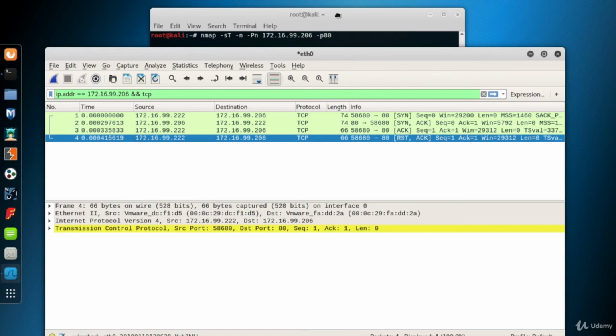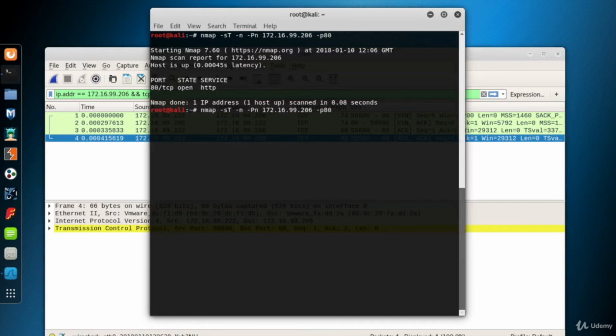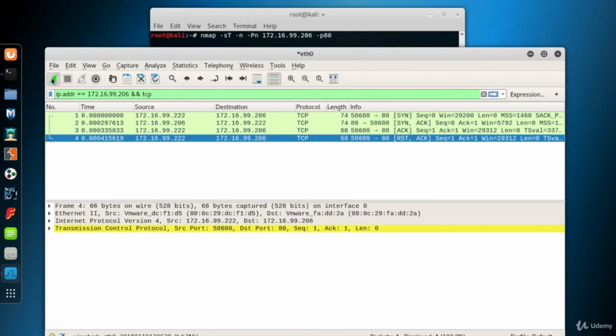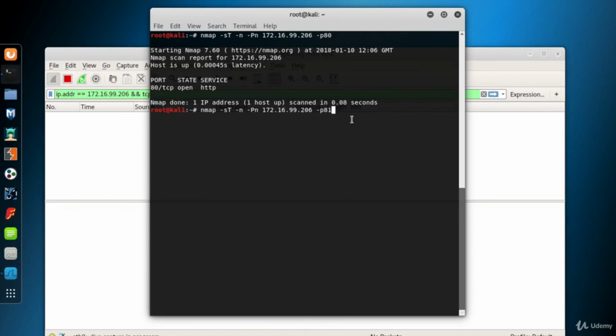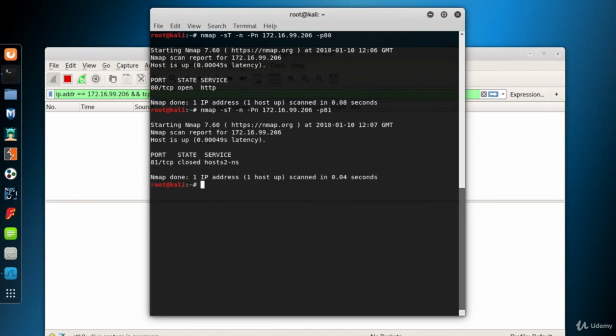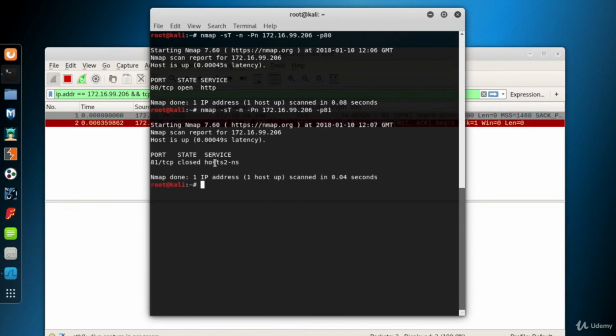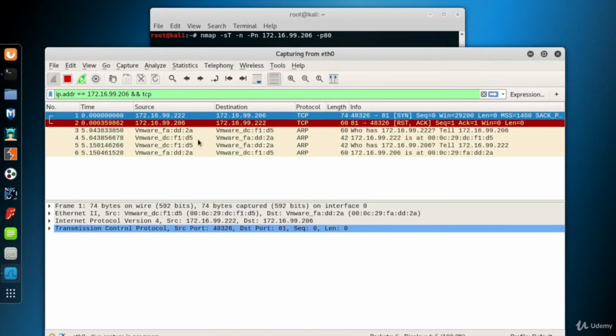Now this time, I want to scan a closed port, for example, port 81. Before running the query, I restart the Wireshark packet capturing to clean its screen by clicking the blue button in the upper left corner. In the terminal screen, I hit Enter to run the query. As you see, port 81 is closed. Now let's look at the Wireshark interface to see what happened when we scan a closed port.